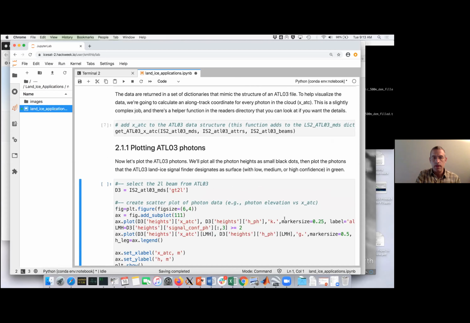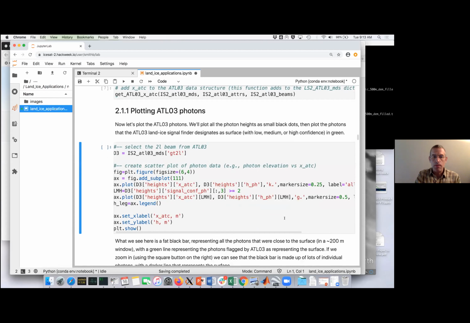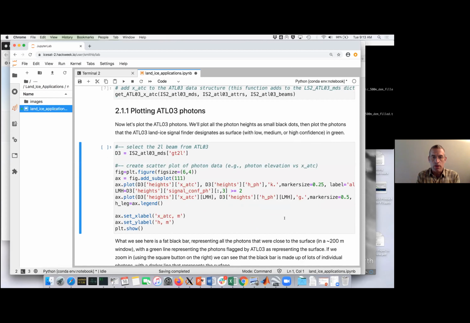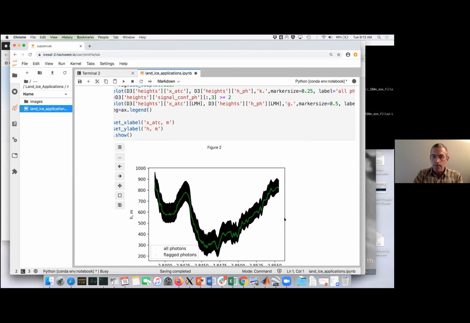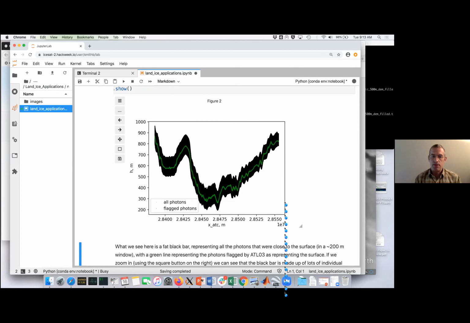So now we'll select the 2L beam. So this is the left-hand beam of the center pair from ATL03. And we'll create a scatter plot of the photon data. So we're now plotting the photon elevations versus the along track coordinate. Let's do that. So what we get is a black stripe across the screen. The black stripe shows the entire band of photons that ICESat-2 telemetered down as possibly containing the surface.